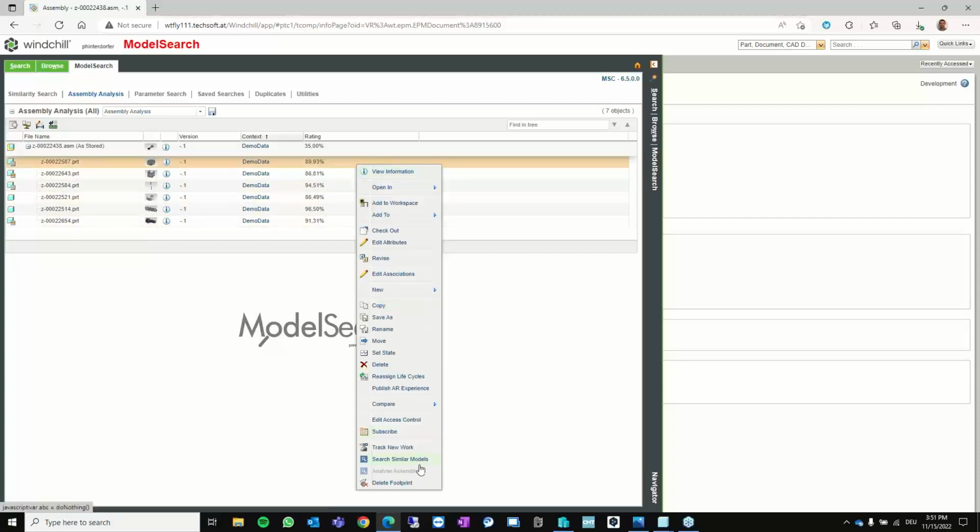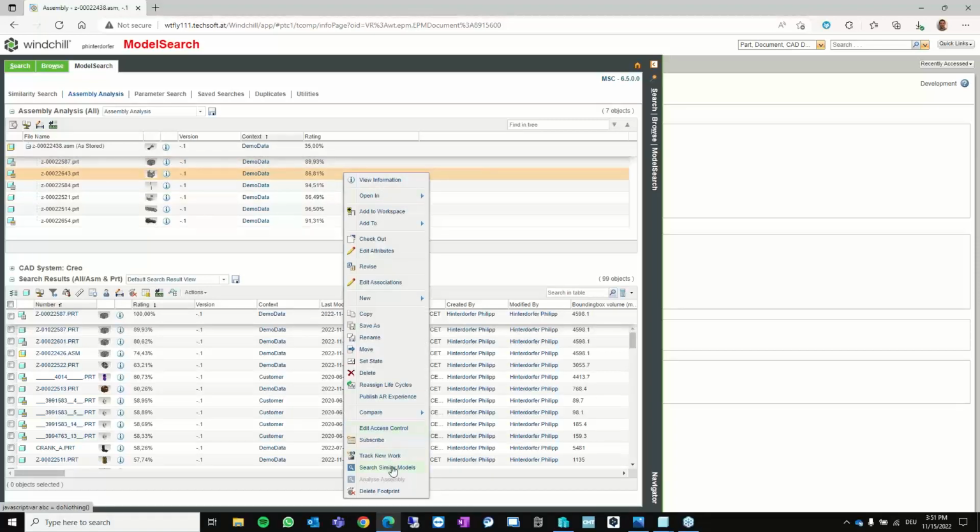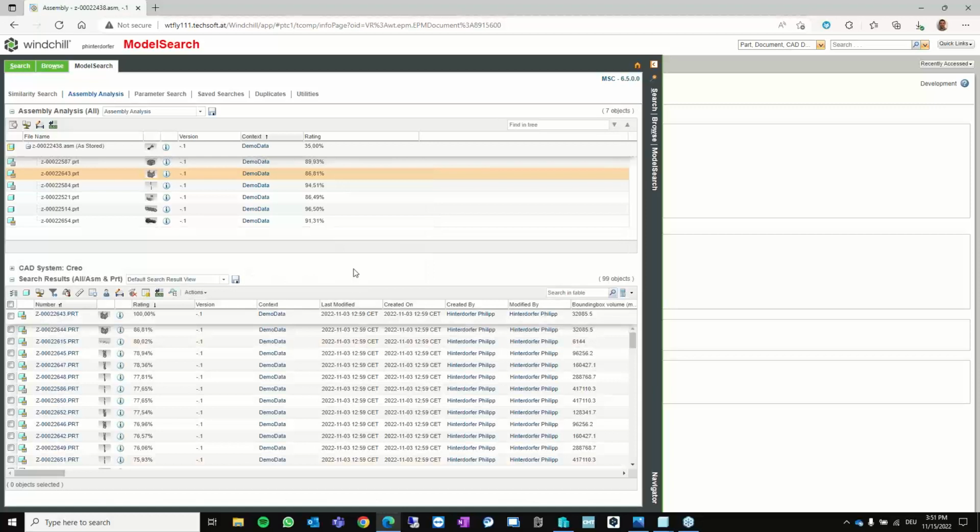And now you can also figure out what the most similar model looks like. So you can go through that list and start another similarity search. The results are then shown in the table below, for the first model, for the second one, for the third one, and so on.